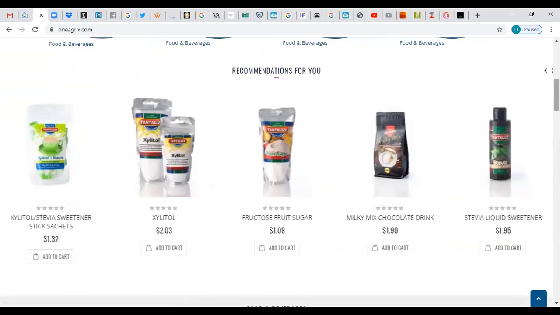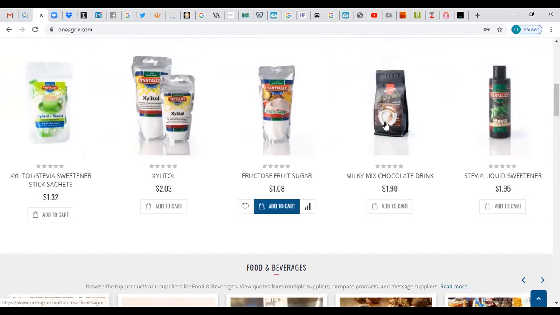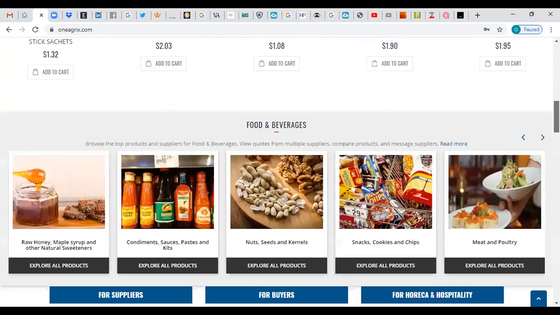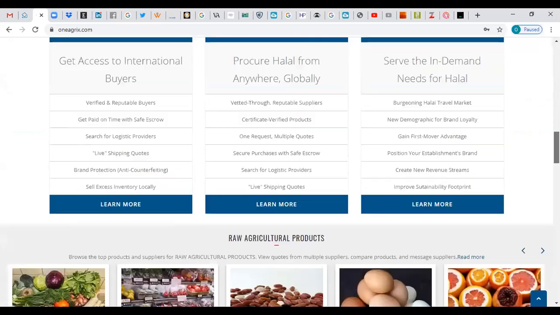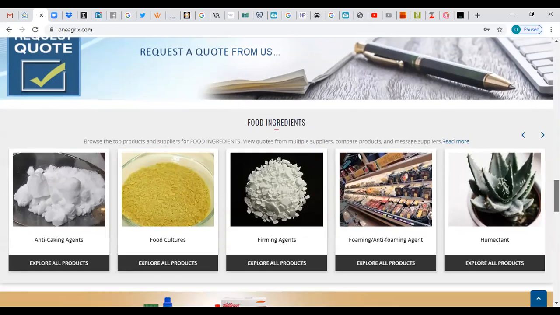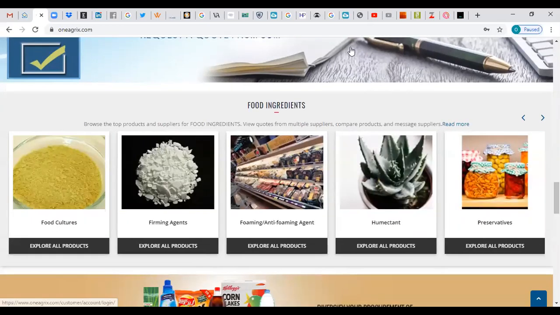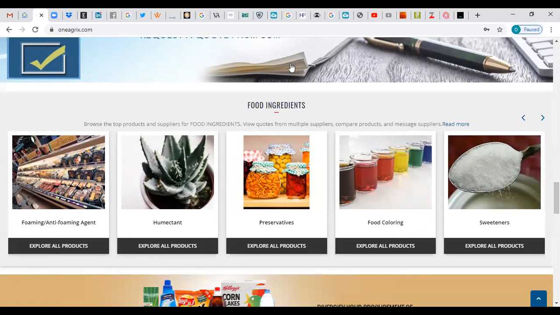So these are some of the products on the platform right now. So these are the buyers. Easy. So any question? Any further question before we close for today? There's no further question.